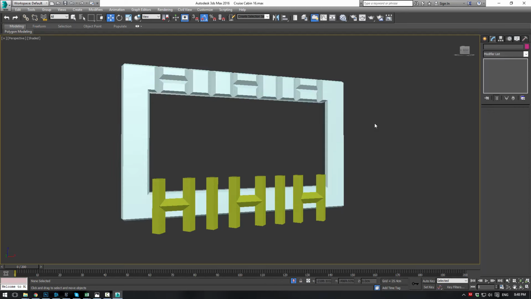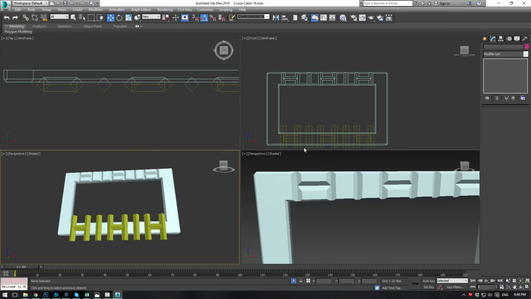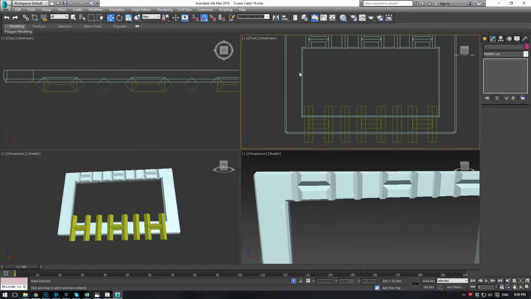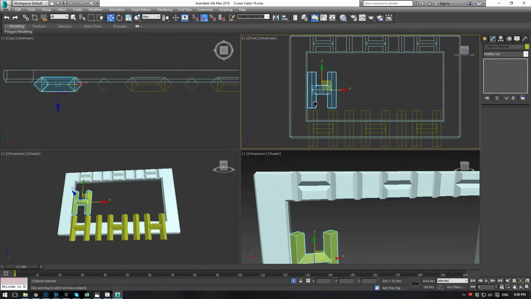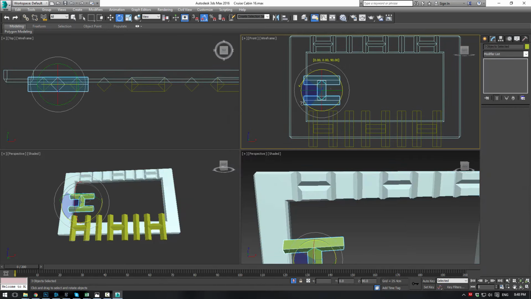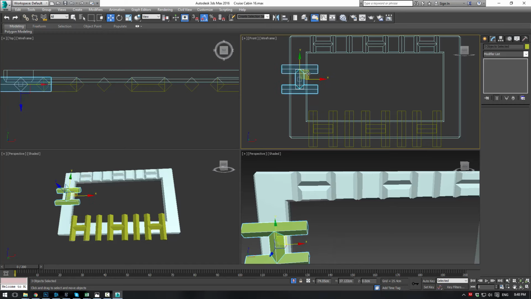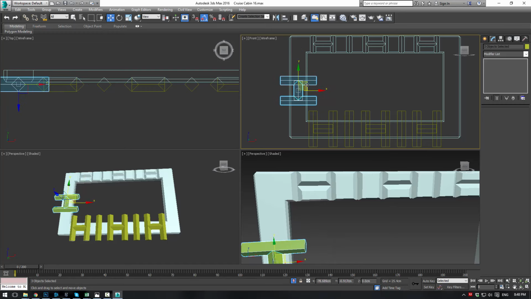All right, now what we want to do, now that I know that works, is let's make the H's on the sides. So just grab one of the H's, shift drag, okay, press E and rotate it 90 degrees. And then what we want to do is basically strategically position it sort of in the middle here.